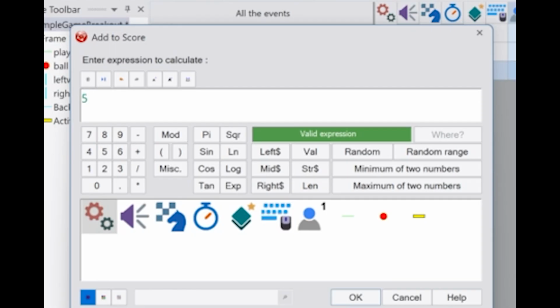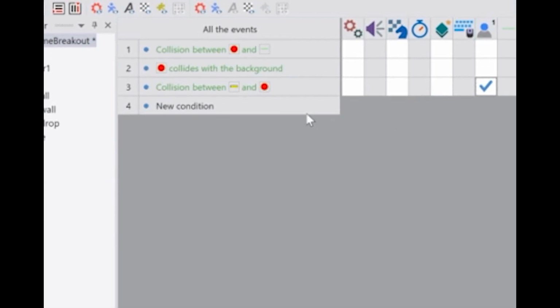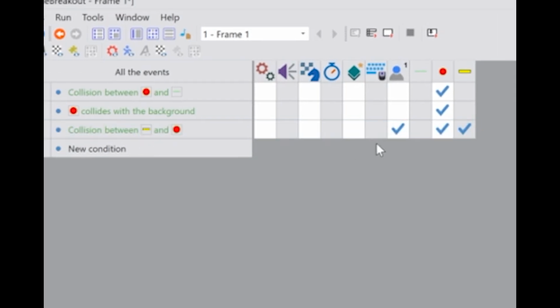Now, when you put a number in that will work with your code here, you'll see that it'll be in green, and we'll have it say valid expression. If you ever have it say invalid expression and be red, you need to change something in here. But for right now, we're doing very simple math. We are adding to the score 5 points. So we're going to hit OK. So now, collision between that and that, we have 5 added to the score.